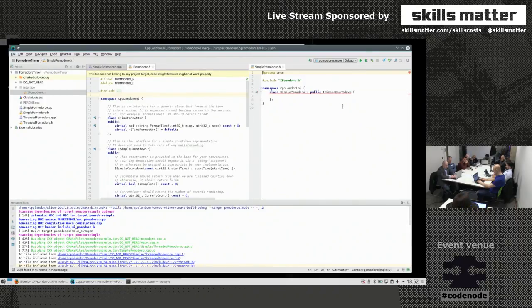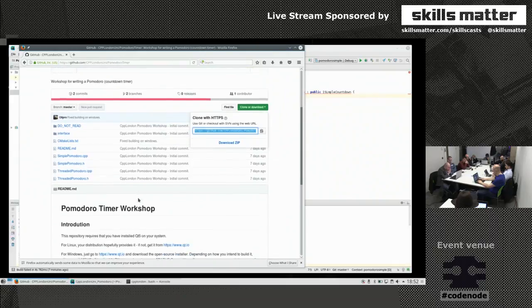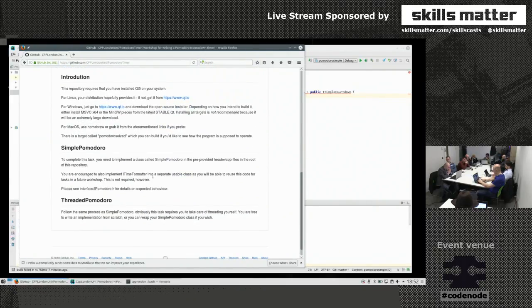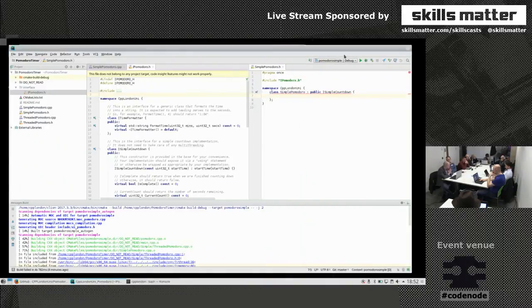Alright, so I'll start cracking on with this. So what did I stick in the README? If you read the README, it discusses what you have to do. So for simple Pomodoro, which we'll do first.